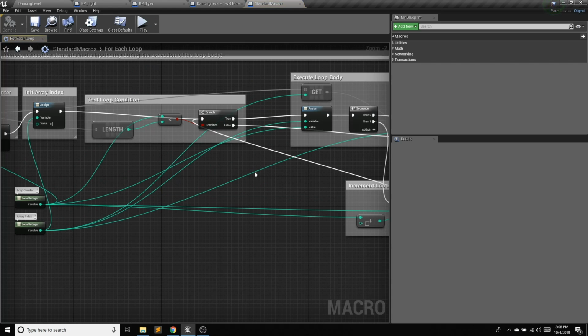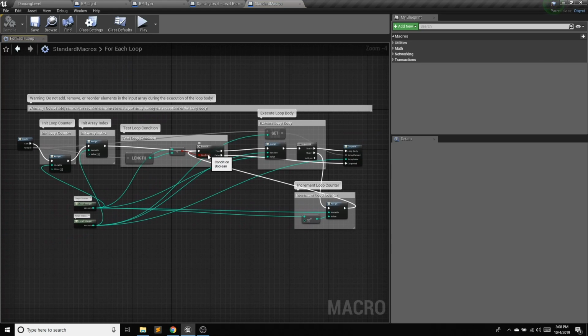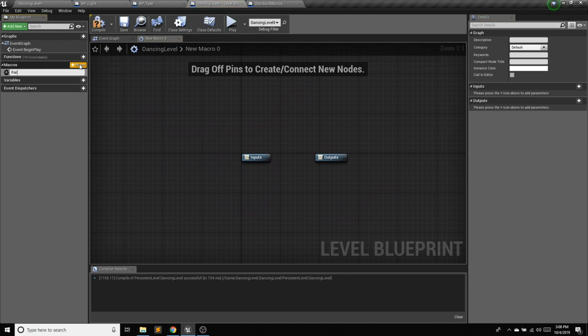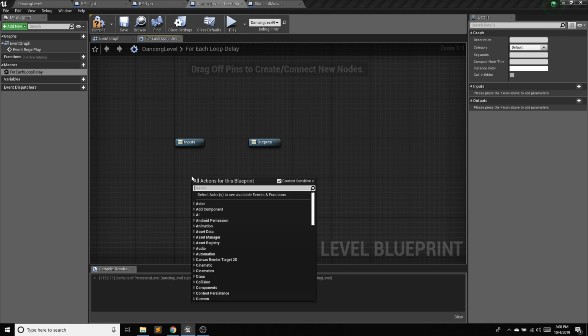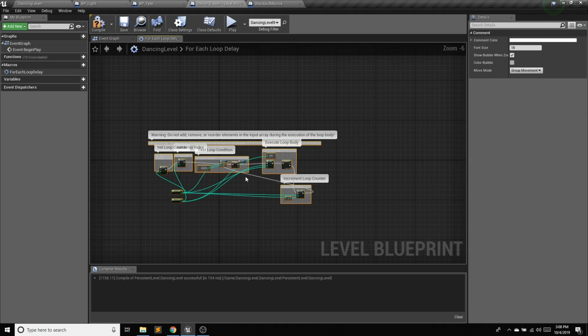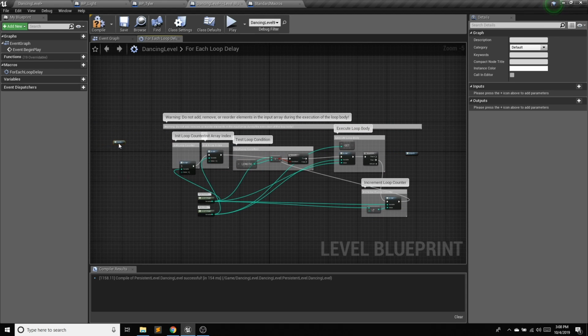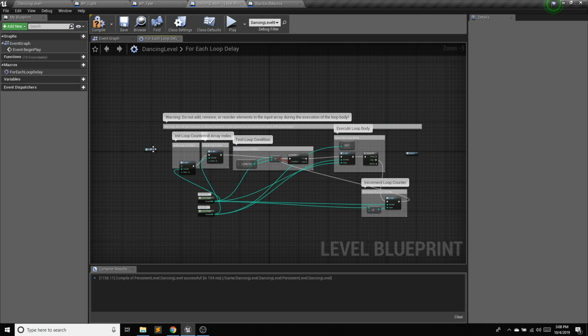If I double click on my for each loop, this is called a macro. And I need to create my own macro that has a delay. So I'm going to copy this because we do not want to mess up the original for each loop. Really bad idea. So I'm going to copy this macro, and I'm going to make a new macro, and I'll call this for each loop delay. And I'm going to paste that in. Wonderful. The one pain is it does not copy inputs or outputs. We have to redo those. So let's do that really quick.